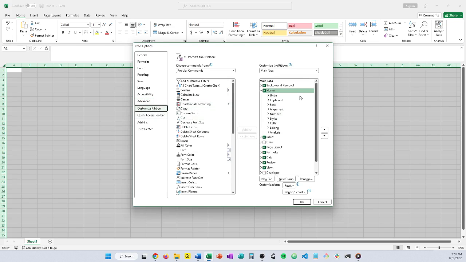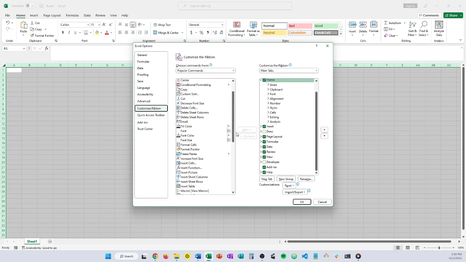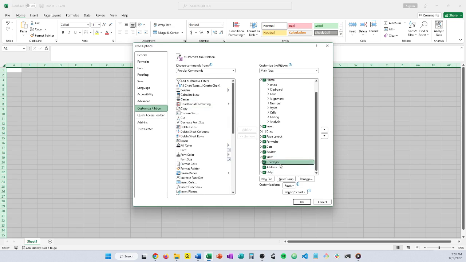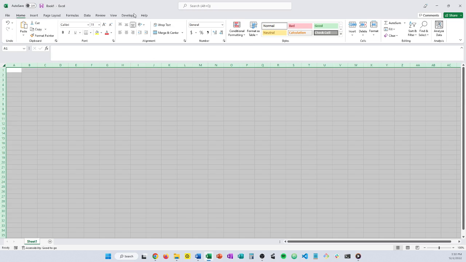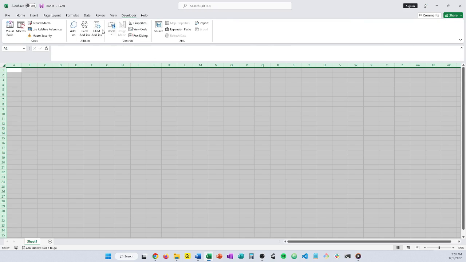And what we're going to do is just go ahead and come over here, main tabs, scroll down. It's not already there, because on mine it already is because I usually have it enabled. But it'll be over on this side as well. Well, what you want to do is just go ahead and hit developer and then hit OK. And you'll see that developer tab just opened up here.